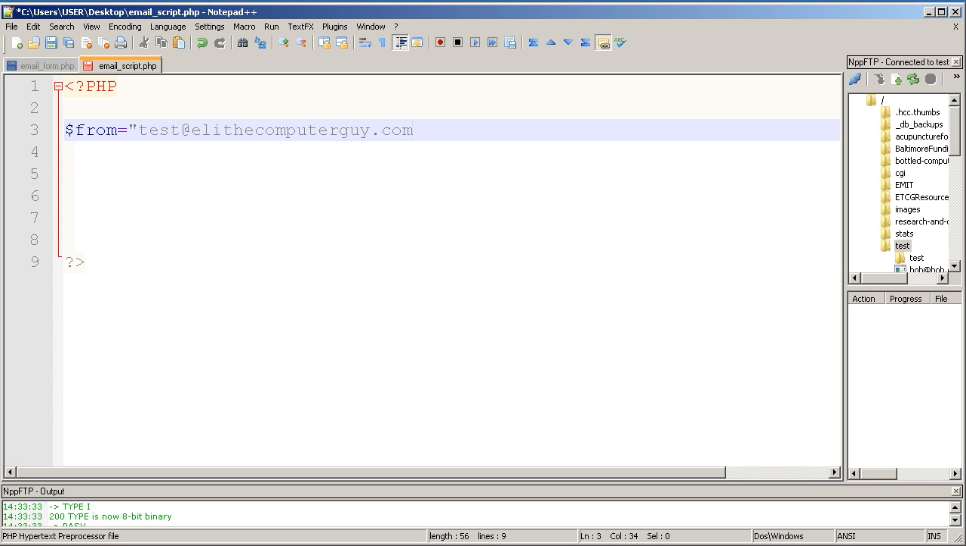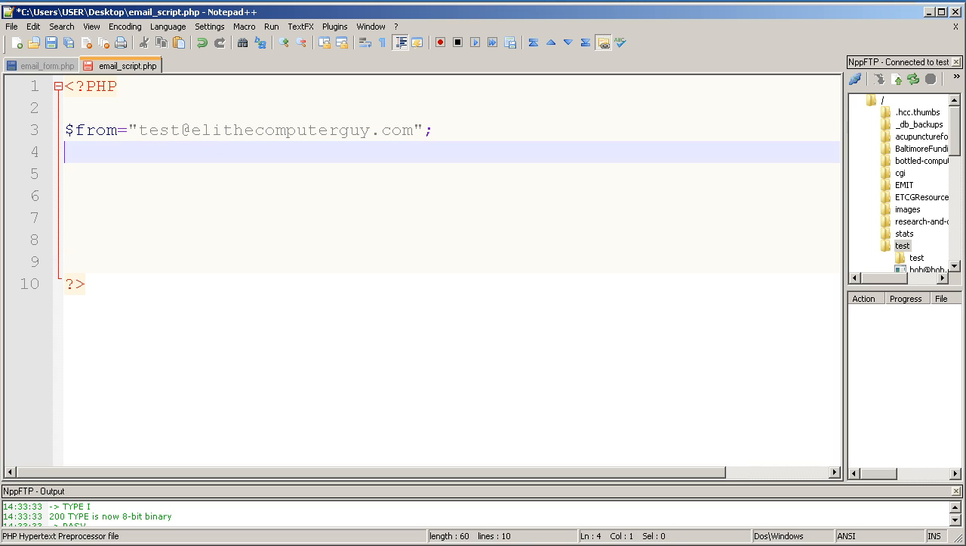test@elithecomputerguy.com. So sadly, as we talk about hacking and phishing attacks and all that, you really can actually put anything you want here. I don't have any special authority to use test@elithecomputerguy.com. I could do admin@paypal.com if I wanted to. This is simply text that would be put into the email. So put whatever you want, whoever you want this email to be from, there.